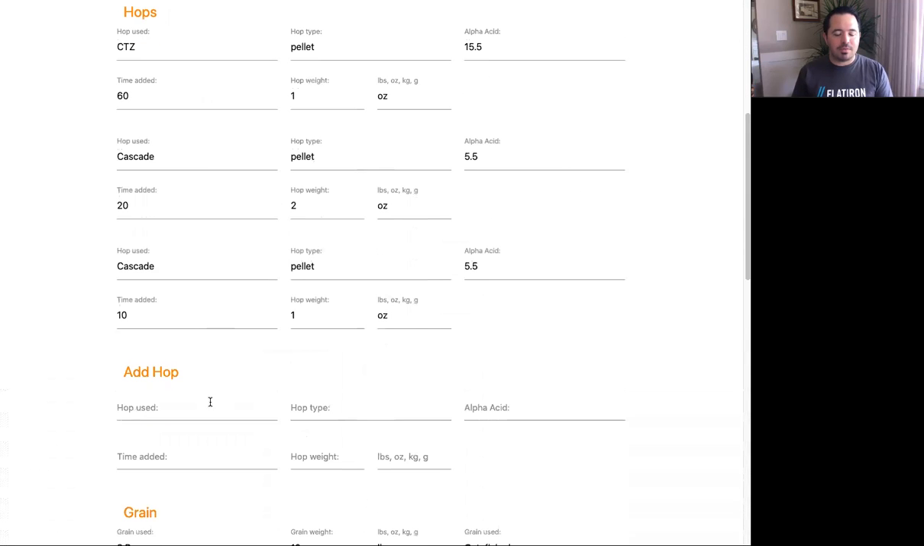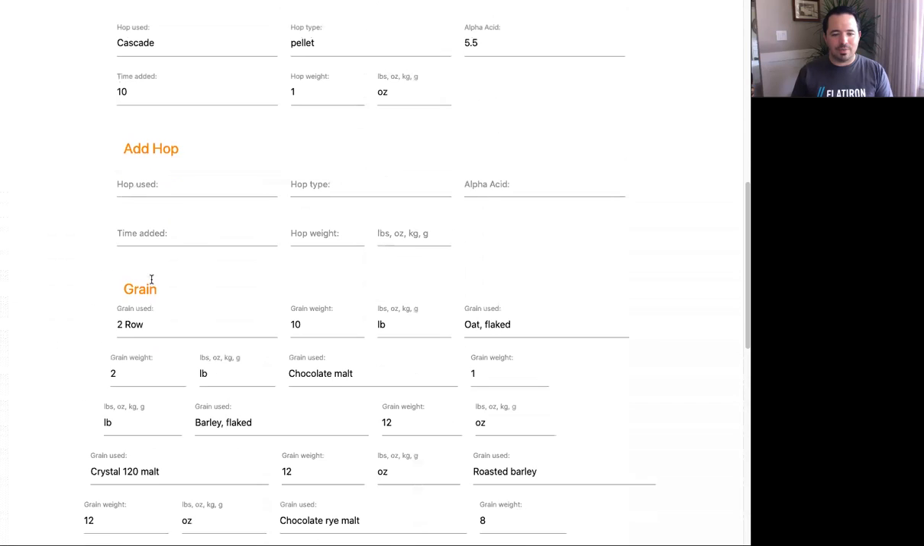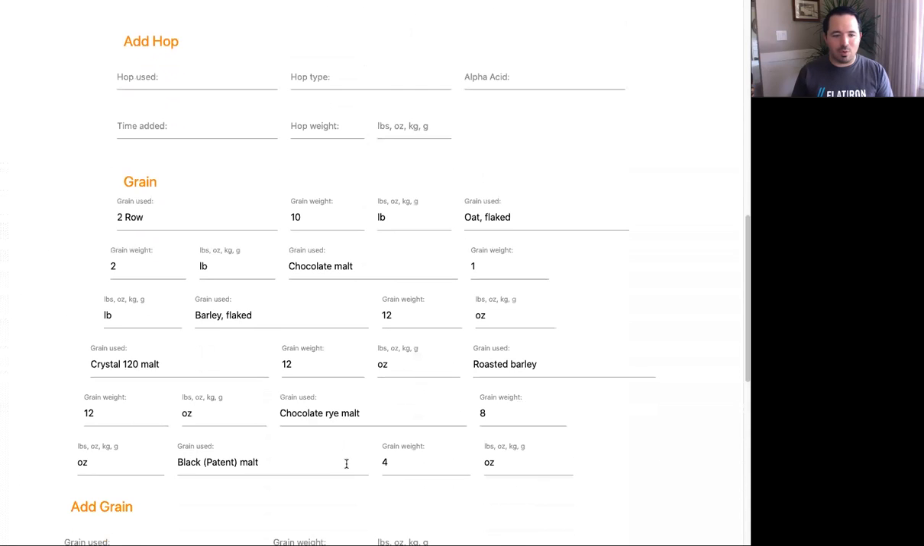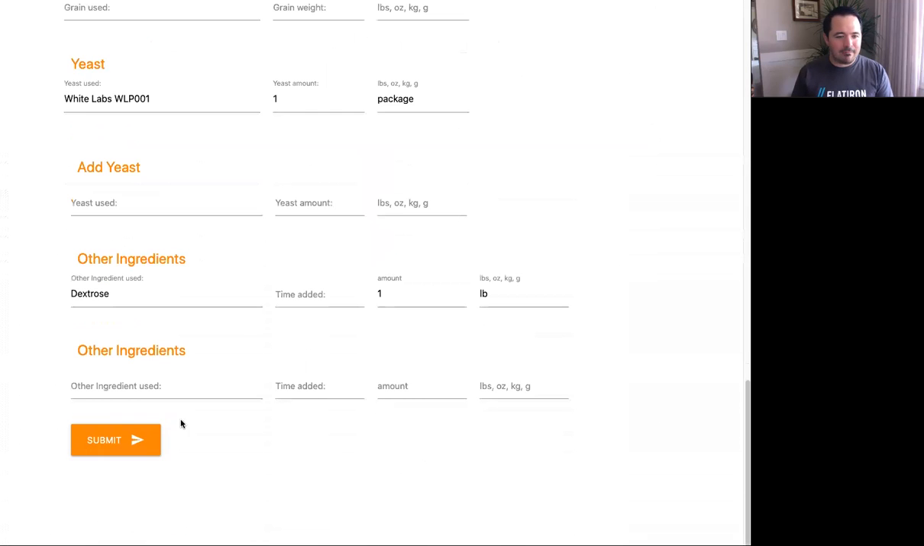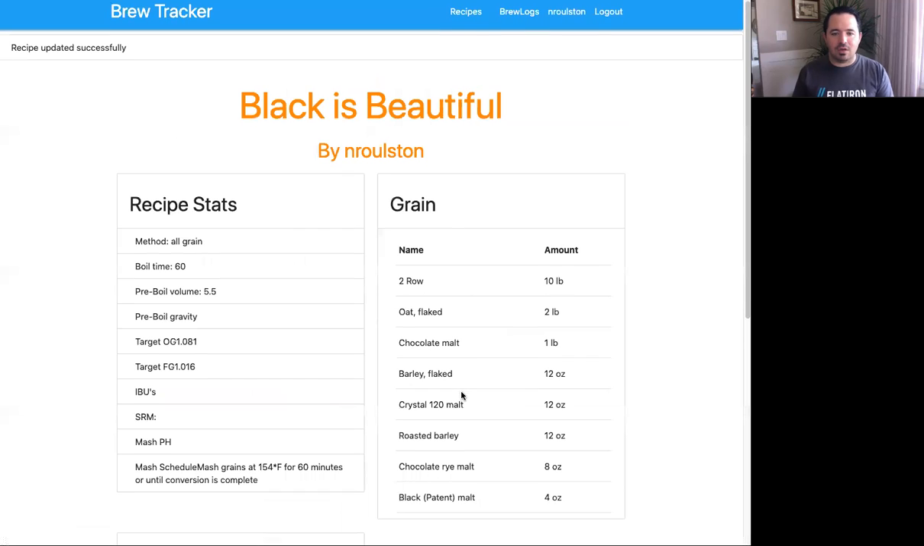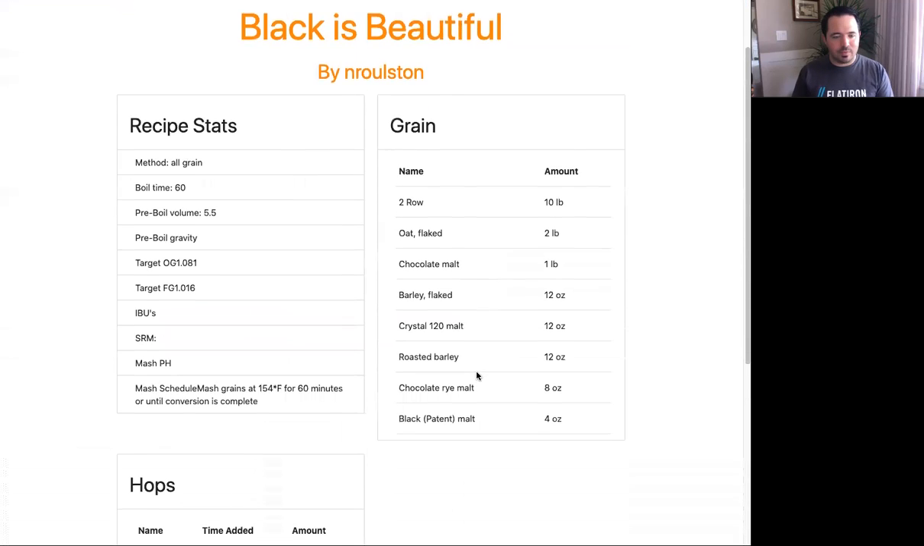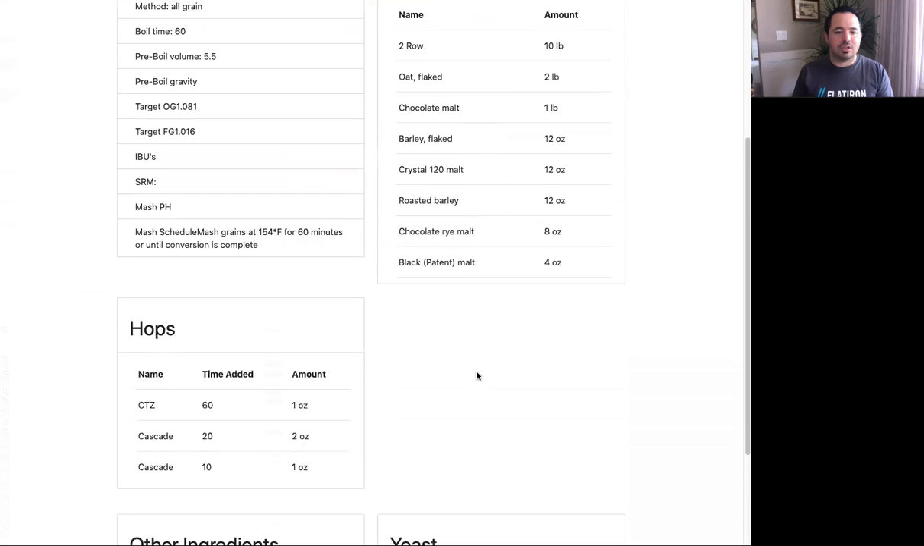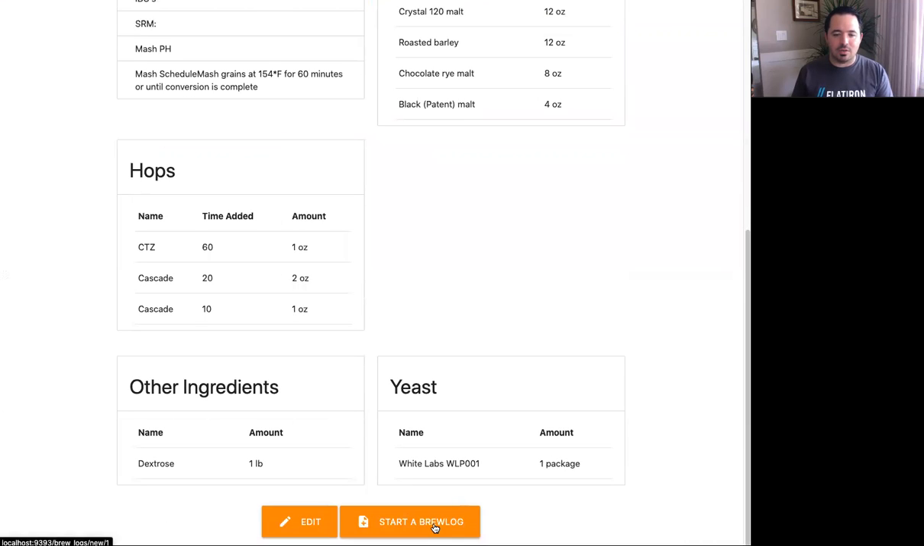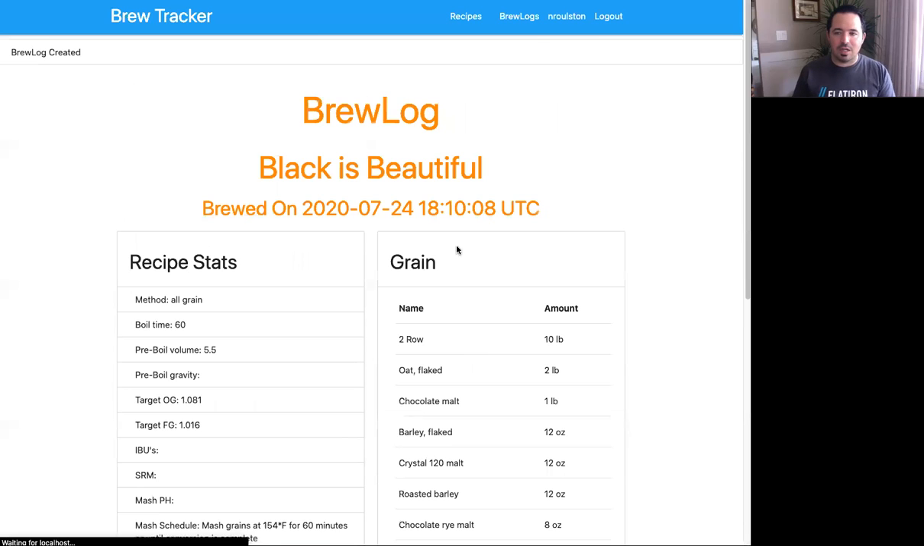If you want to add more hops, you can add more hops, edit the grain. Some formatting needs to be done here. When you submit, that will edit the information and take you back to the original recipe with the new information that's been input and updated into it. From there, you can start a brew log, which actually creates another model or database.